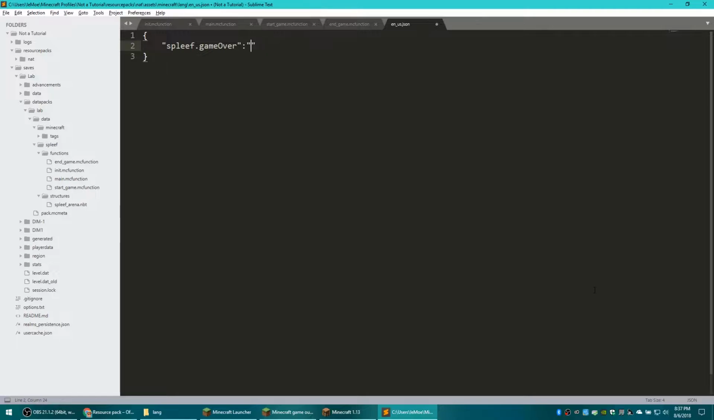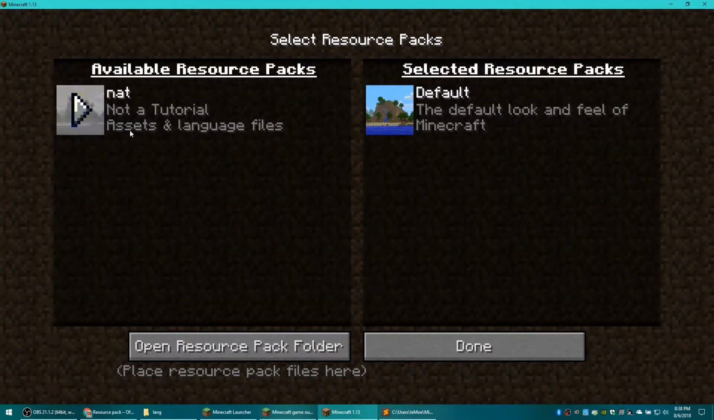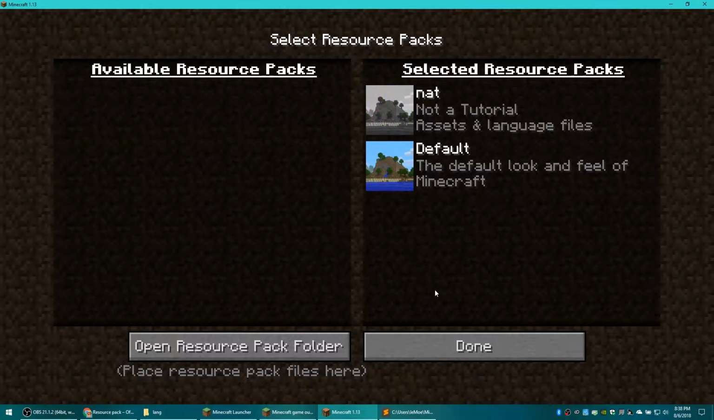Testing. The game is over. If we did it right, it should show up in resource packs, assets and languages files, not a tutorial. Boom.